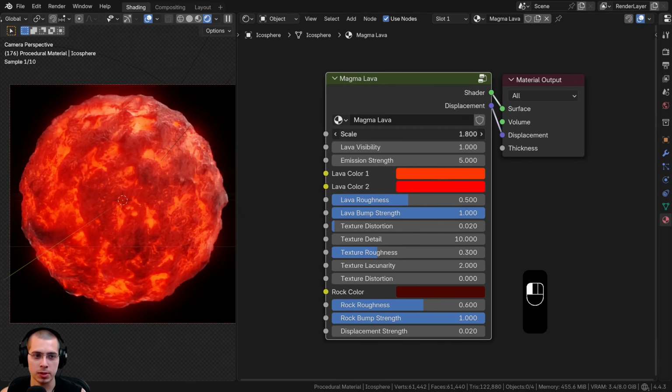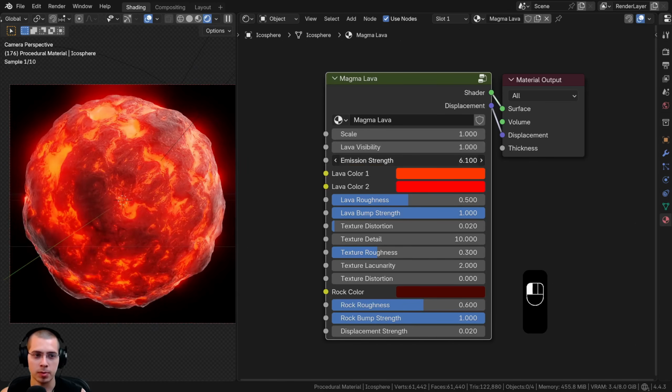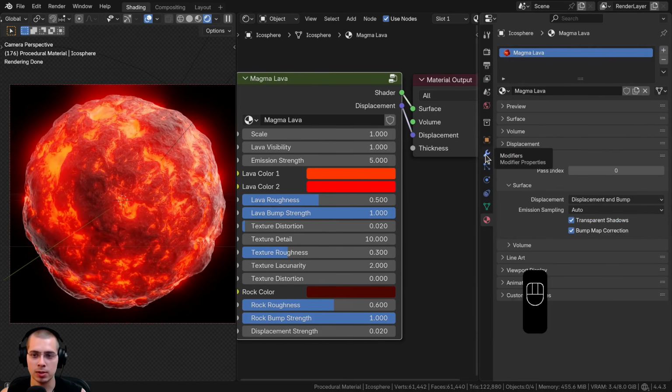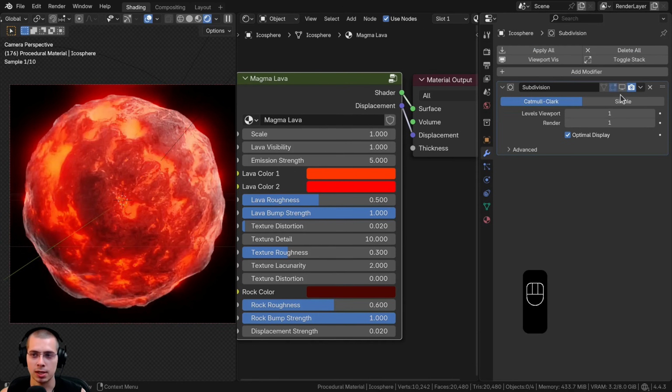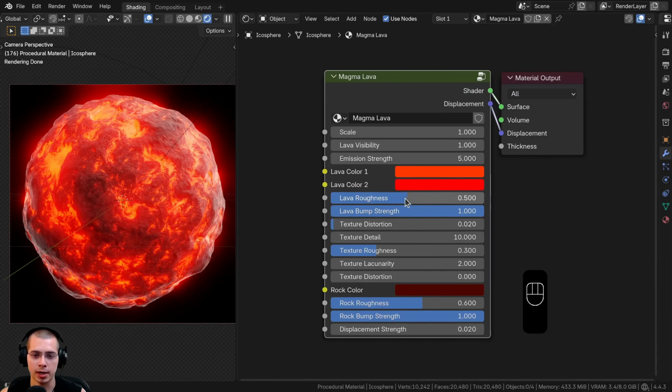So I'll just review the material. So we have the overall scale. We also have the lava visibility. We also have the emission strength. And if it's a little bit laggy in the scene, what you can do is go here to the modifiers and just click on this monitor icon to hide the subdivision surface, and that will kind of speed it up in the viewport, but then it will still render with the higher resolution.